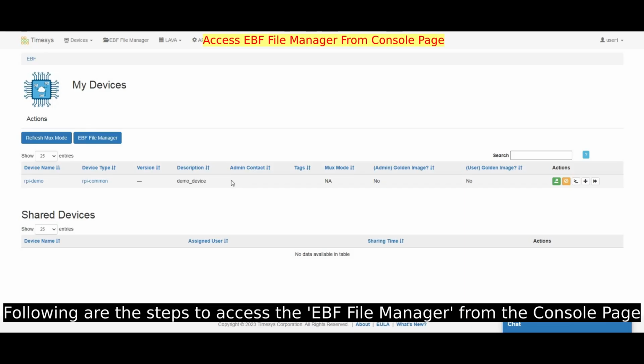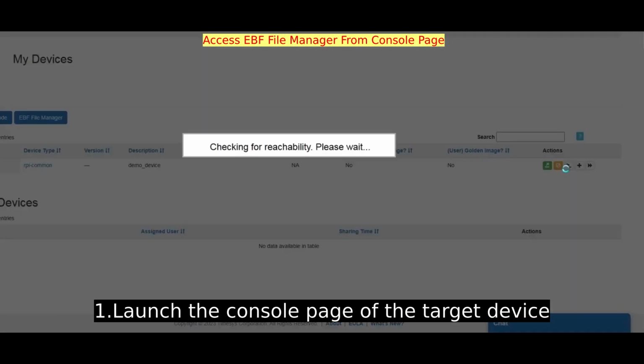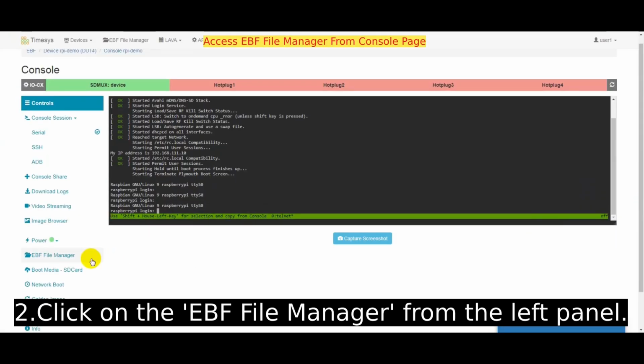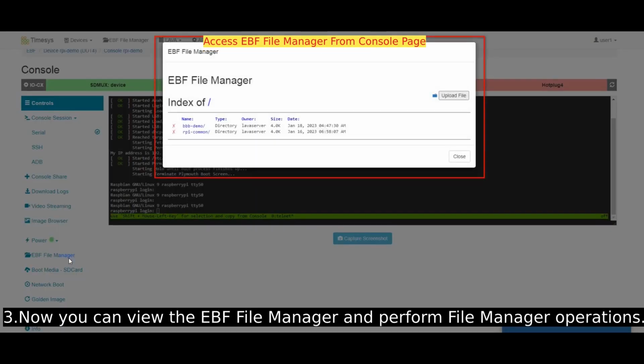Following are the steps to access the EBF file manager from the console page. Launch the console page of the target device. Next, click on the EBF file manager from the left panel. Now you can view the EBF file manager and perform file manager operations.